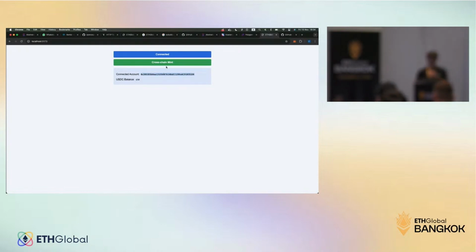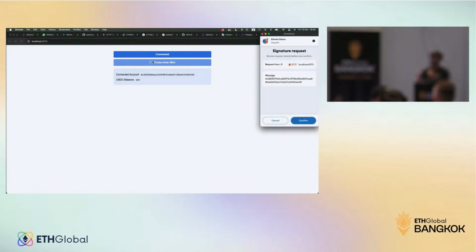I'm going to trigger the cross-chain mint operation right now, which is going to basically, in this moment, the front end is defining steps that are supposed to be executed. The steps involve bridging USDC from my home chain, which is Sepolia, using a cross bridge to Base Sepolia, where the NFT sits, and it's going to use those funds then to mint an NFT.